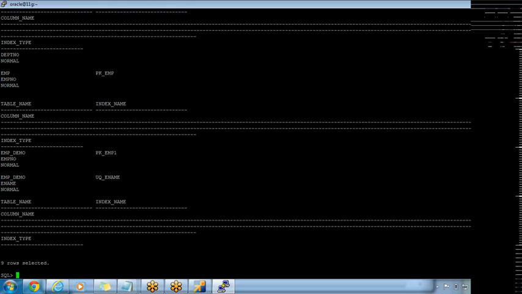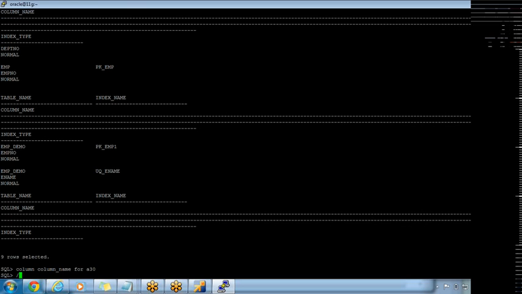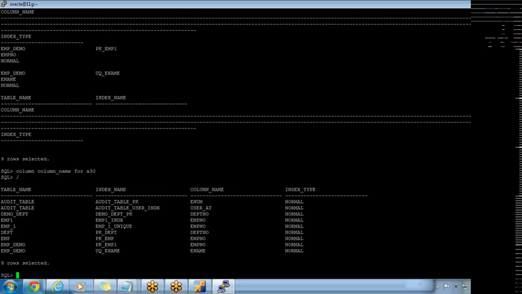So if you want to change how many characters are displayed under that column name, we have to use column space column name for A30. That means display 30 characters for the column_name. Once we set that, we can go ahead and do this one. So this is how we can set a column size.